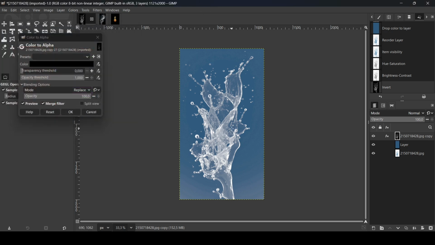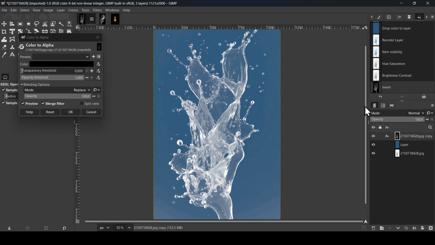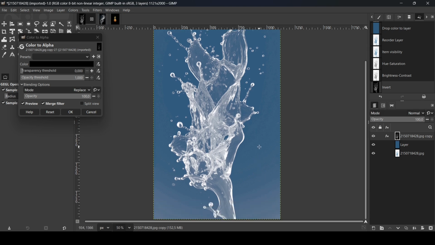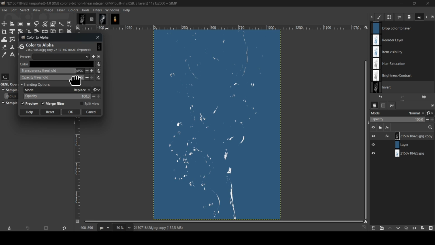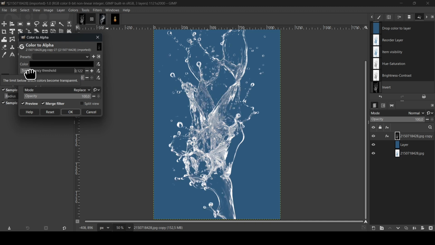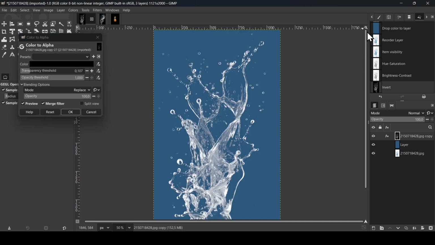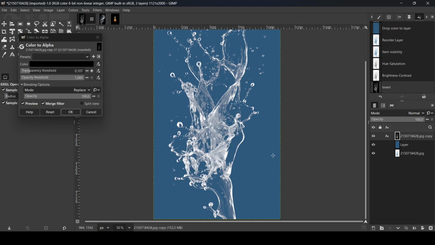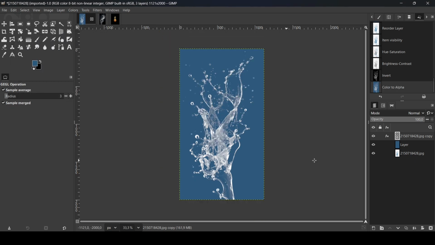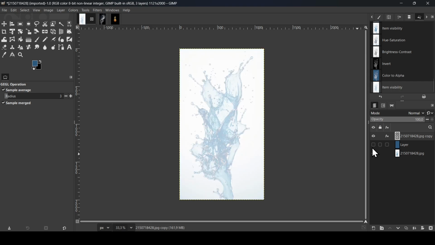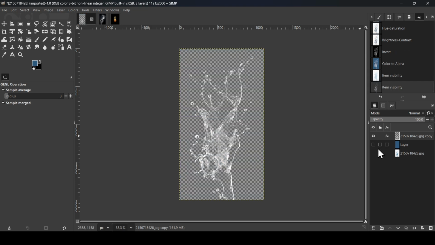And now click on the Gimp window, press the plus on your keyboard to zoom in. As you can see, there is still some white background because of the water splash, and in order to remove it, I'm just going to increase the transparency threshold. Here, as you can see, if I increase too much, it will remove everything. So you just need to kind of eyeball it. As you can see, I have removed the white in the bottom here. So here it is, and now press OK. And now press minus on your keyboard to zoom out. And now if I hide my layers, here it is transparent.